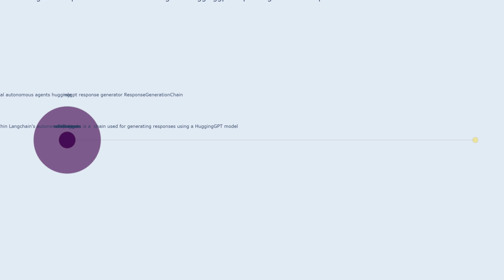Role. The response generation chain is responsible for generating responses based on the provided input and using the Hugging GPT model for refining the response. It acts as an intermediary between the user's input and the Hugging GPT model, ensuring that the final response is comprehensive and relevant to the input.